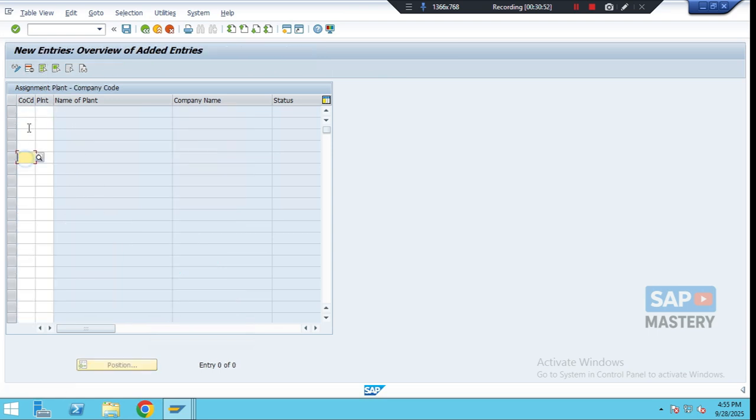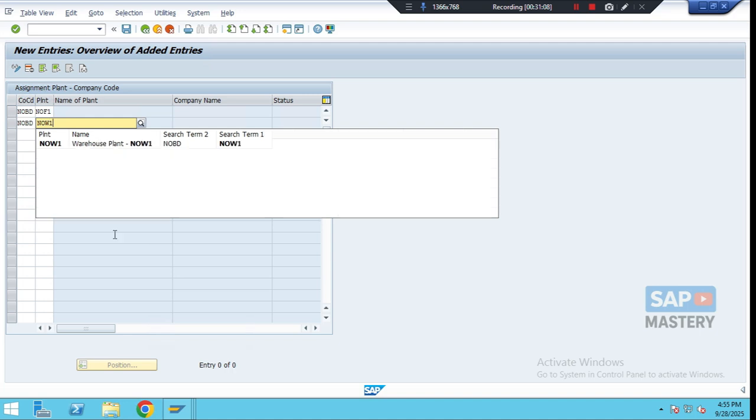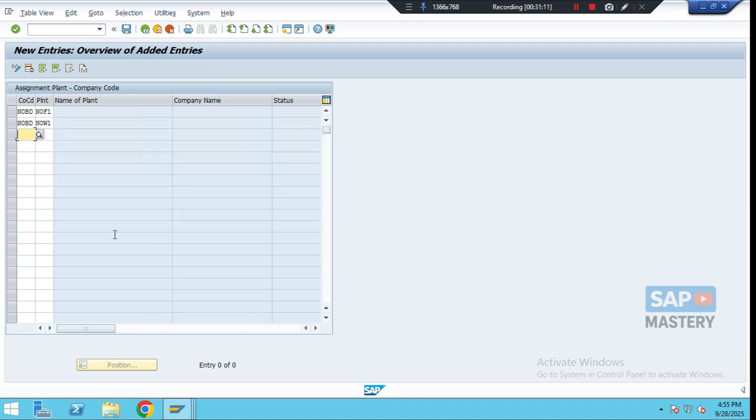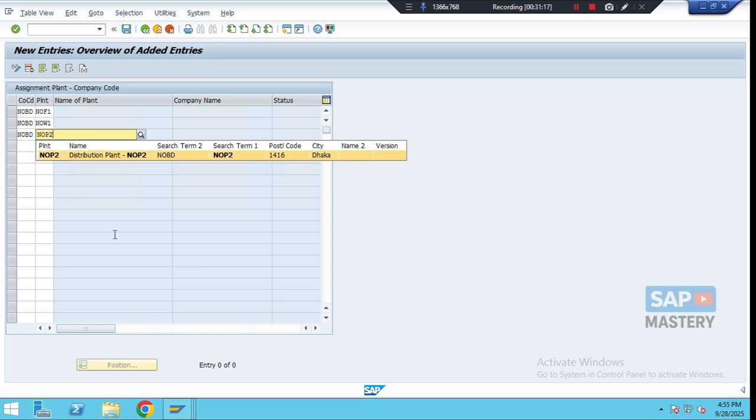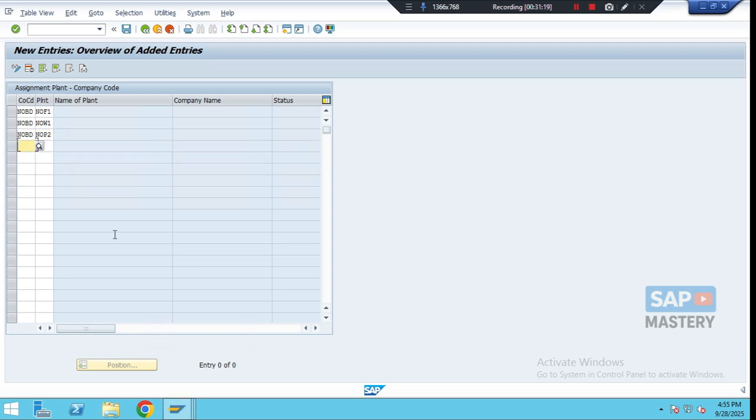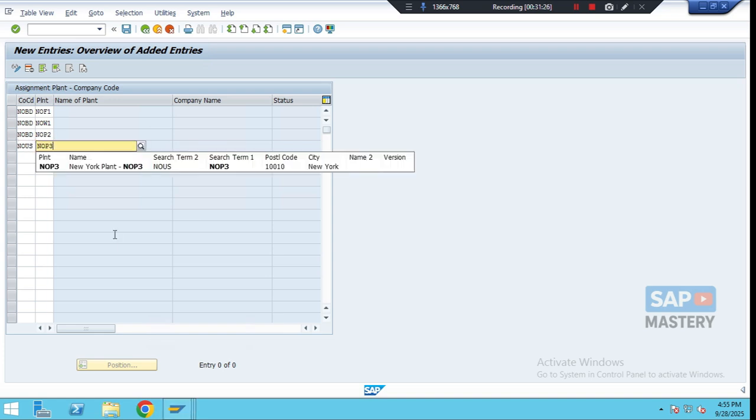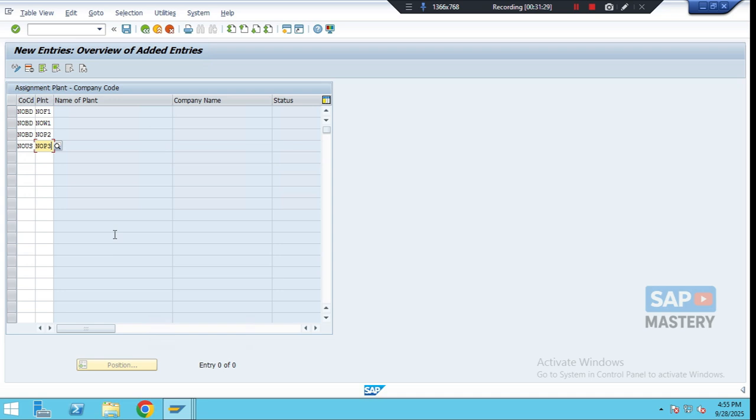In a business scenario, we have 2 company codes and 4 plants associated with each company code. So, assign it. Company code NOBD, plant NOF1. Company code NOBD, plant NOW1. Company code NOBD, plant NOP2. Then enter your second company code, NOUS and plant NOP3. Then press Enter on your keyboard.